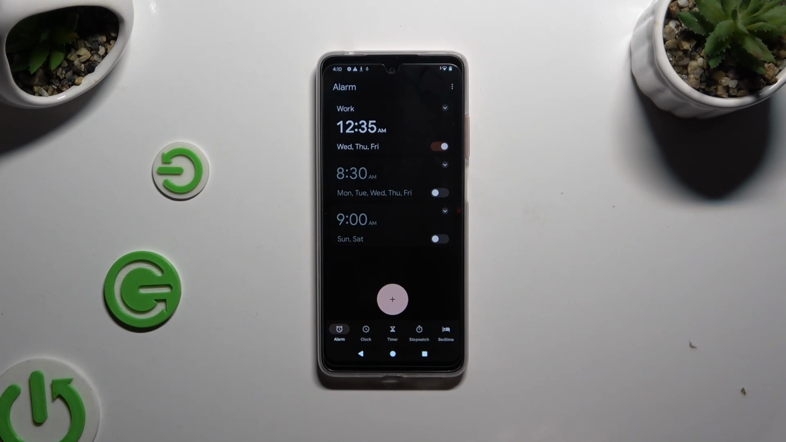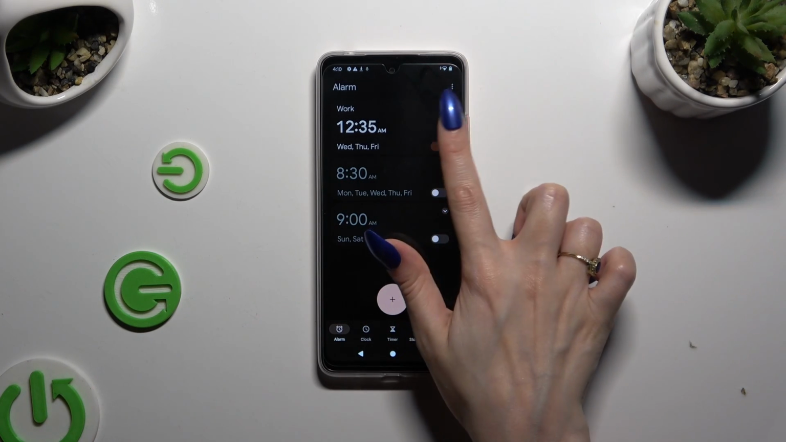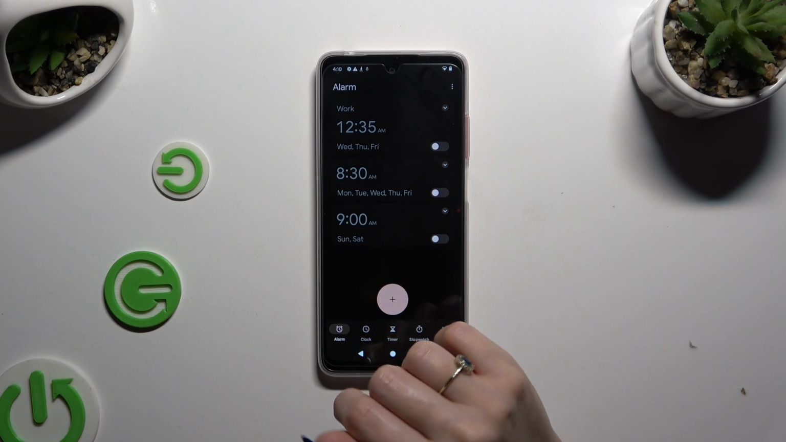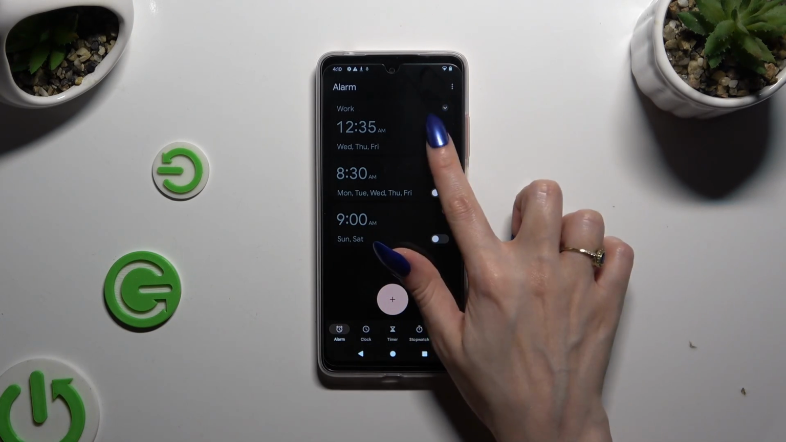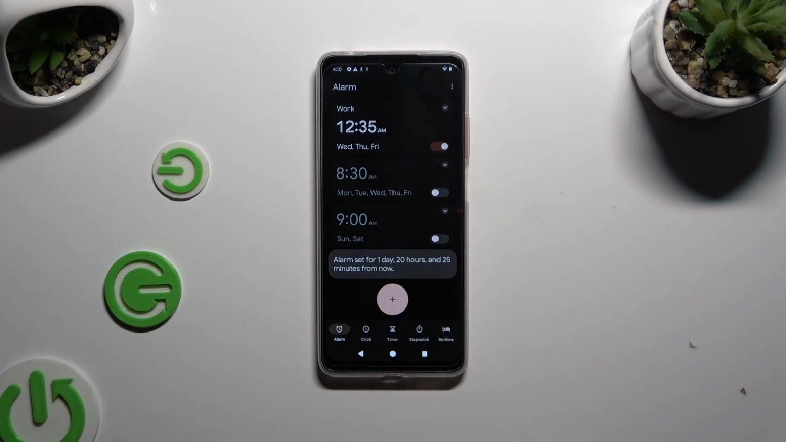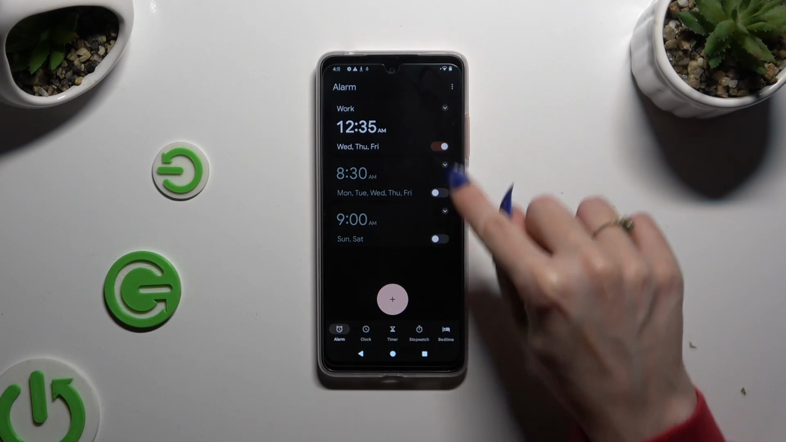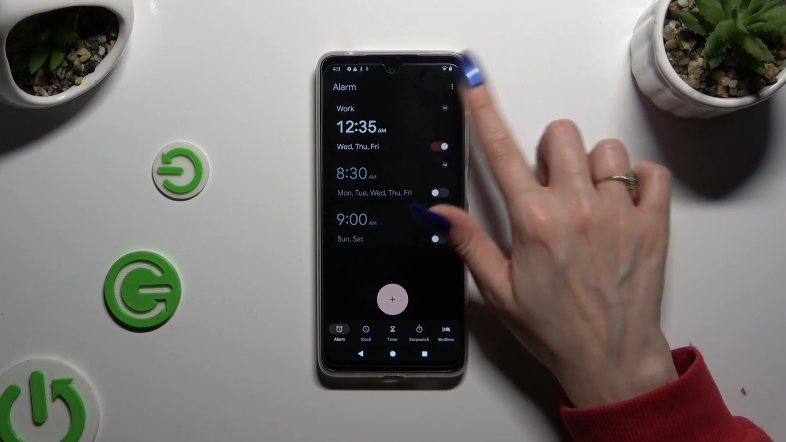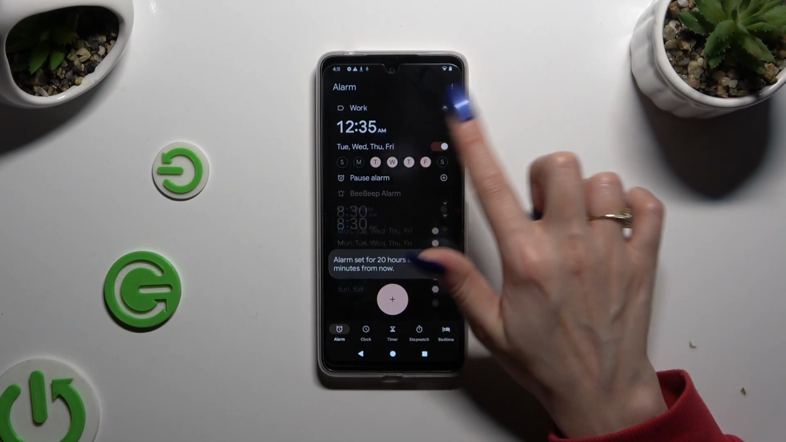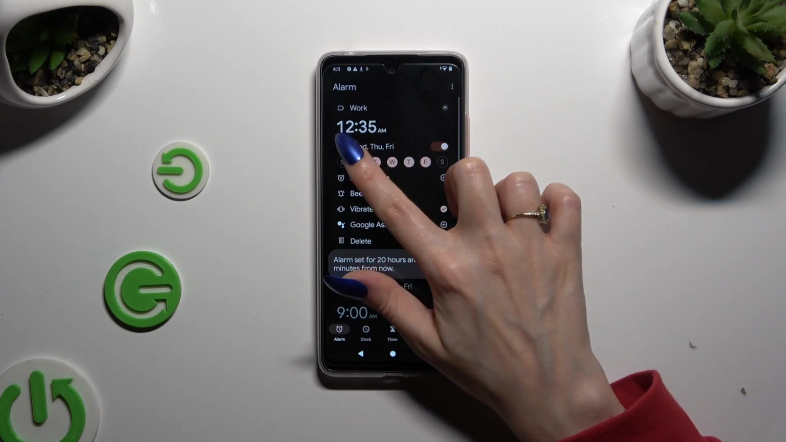To switch it off completely, use this switcher next to it and click on the same now gray one to enable it. To make some adjustments to your already existing alarms, click on those dots at the top right corners of each one and change wherever you want to.